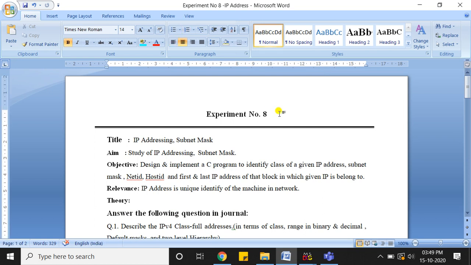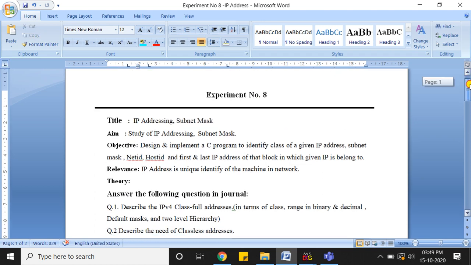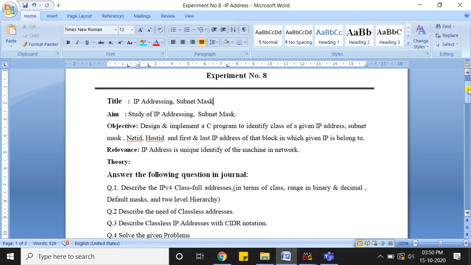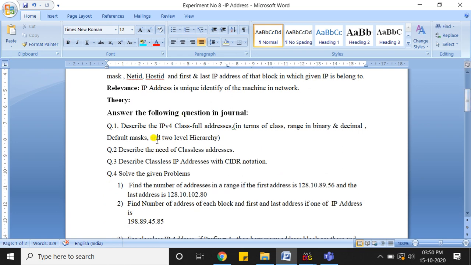Okay, today we'll see experiment number 8, which is based on IP addressing. In this experiment, we have already completed the IP addressing concept in the class. On the journal pages, I have given the questions whose answers you are going to write in this particular experiment.